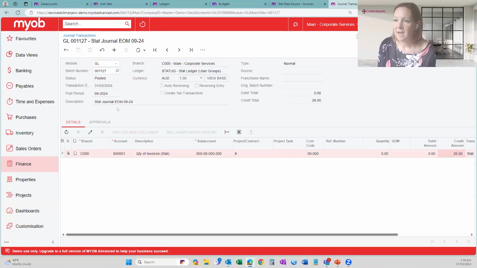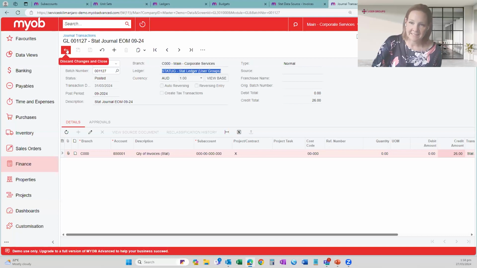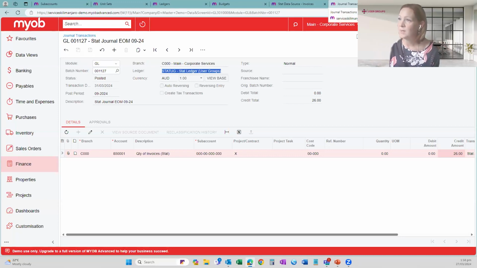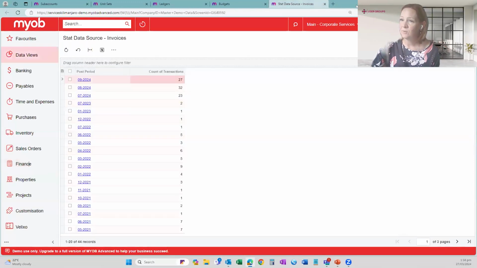As an accountant, you might be going, oh, that journal doesn't balance, because I've only got a credit total and no debit total. Well, it's a statistical ledger, so it doesn't need to balance. Only anything going into the actual ledger needs to balance. So this is just a way of recording a static number that I can now use in my financial reports. And again, I'll show you how that all comes together in about 2 minutes or so. Let's first and foremost have a look at our budgets.